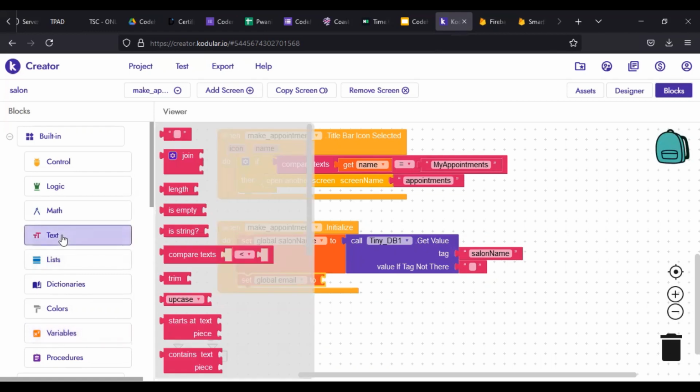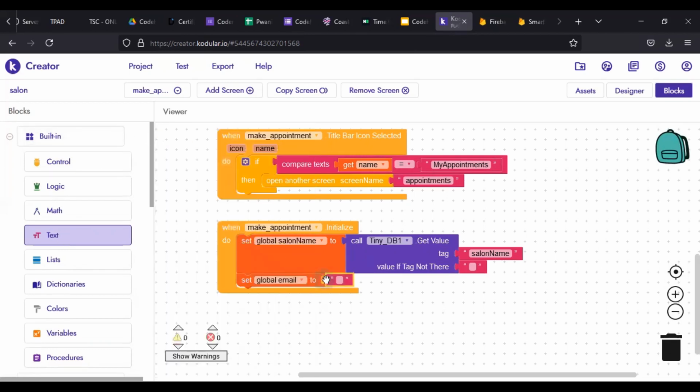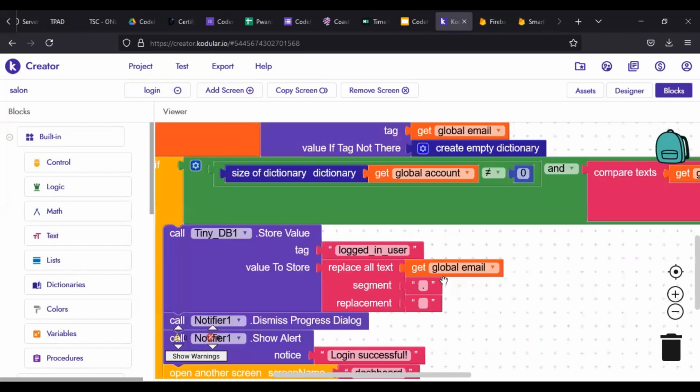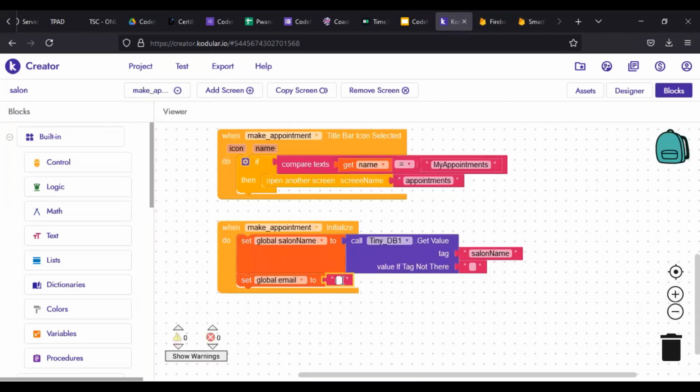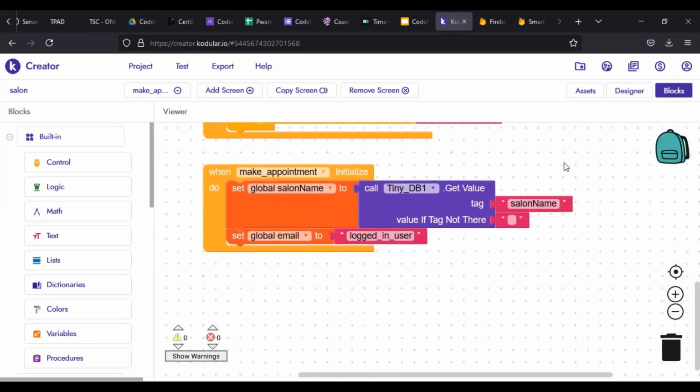We created a logged in user and removed that dot in the email, so that we can use this to store our value in the Firebase database. So I'll drag this, drop it there, and then I'll go copy for accuracy reasons. I'll go to the login screen and make sure that I copy that so that I'm as accurate as possible. Then I'll go to the make appointment screen and paste it there, so that we have logged in user like that.